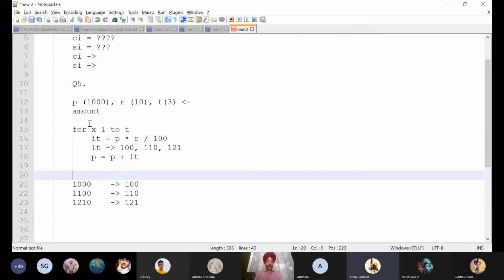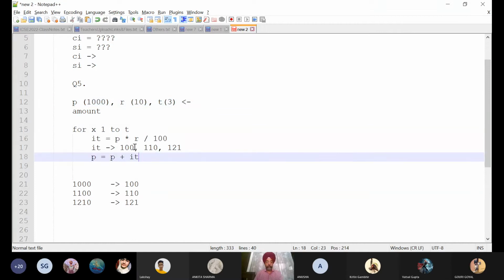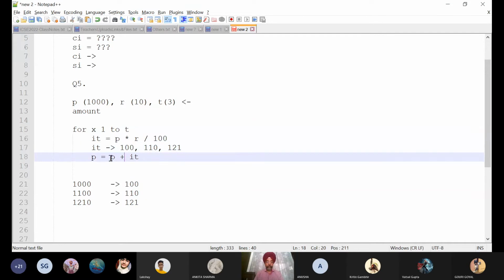Okay. Anyway, so the question now, what is actually going to happen here is we will input whatever amount from the user, and I've taken some examples like 1000, 10 and 3. So when this loop executes, it is actually going to run 3 times. When it runs for the first time, it takes 1000 as the principal amount. Rate is already 10%, and it calculates 100 rupees as the interest. The interest in the first year it displays as 100. And what it does is, to the previous principal amount, it adds the new interest, whatever interest has been calculated.